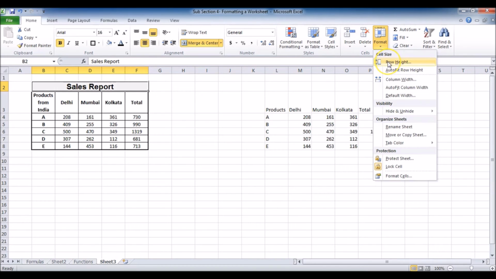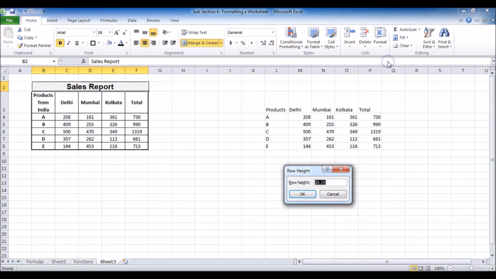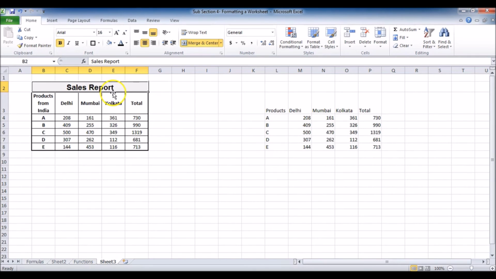You can see the row height. If I click on it, you can actually assign a number to it. For example, right now it is 20.25, so let me change it to 22. If I press OK, you can see it will increase. So these are the ways that you can use.